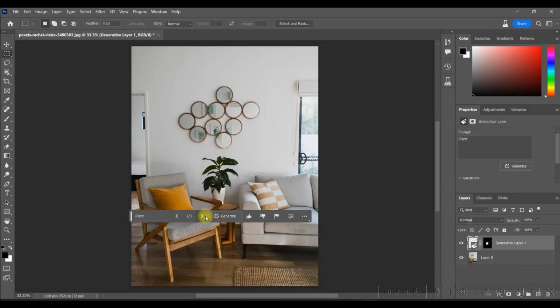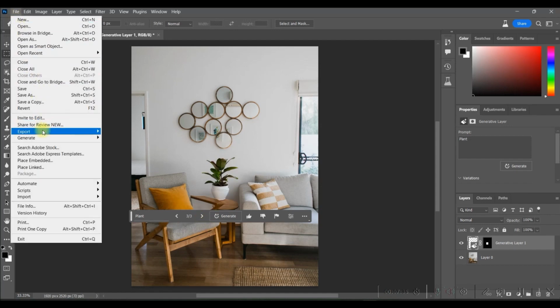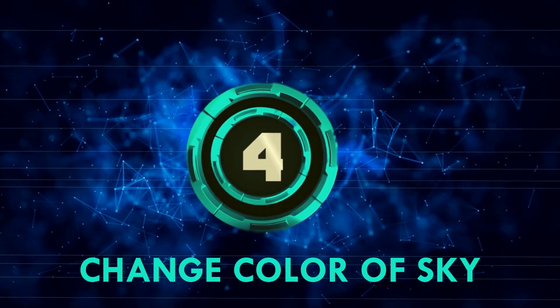So I have got 3 variants, and if I like this one, then I can go to save or export the same way I have shown you. Okay, let us move on to the next part.